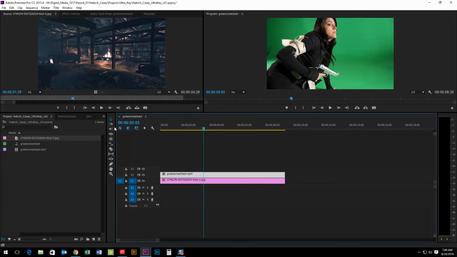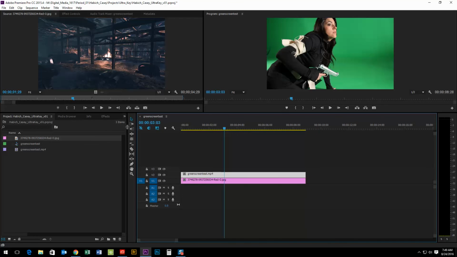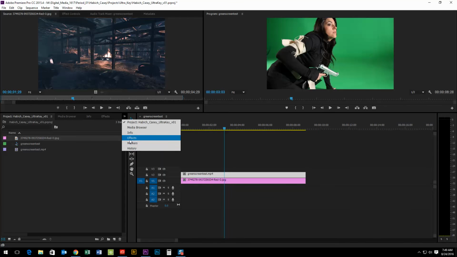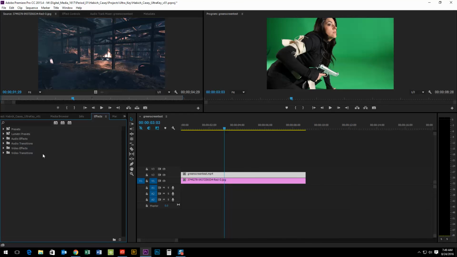All right, so we have all these different tabs at the top of our bin. Let's slide that over so you can see more of it. If you can't see yours, you can probably click those arrows and go down to effects, or you can just click on the effects tab right there. This is where all our effects live. I'm going to open up the video effects folder, and then we have more subfolders in that. Open up Keying, and in there is the Ultra Key.